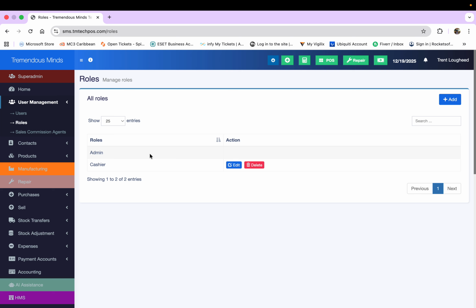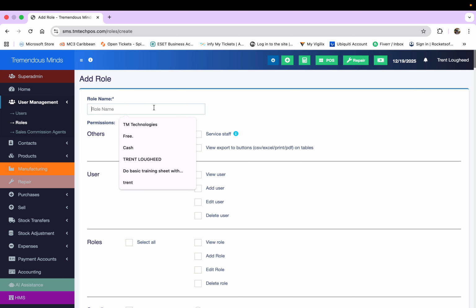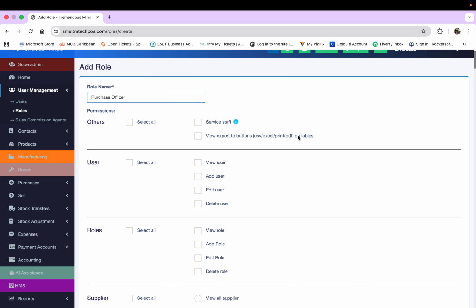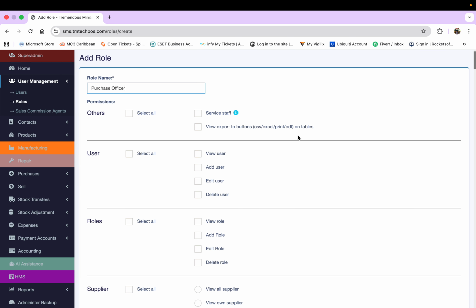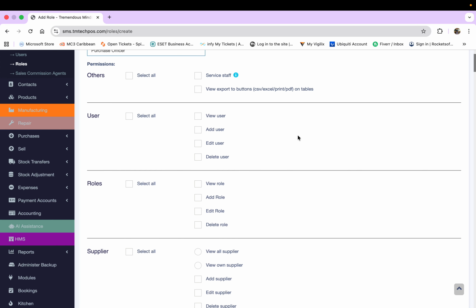If you have a purchasing officer and you want that person to only view the products and the purchasing aspect of things, then you create that role and you only allow that user the purchasing rights, right? So here we're gonna click on add role, and let's say we say purchase officer, right? So what we would want that purchasing officer to do, this is basically what that is telling you.